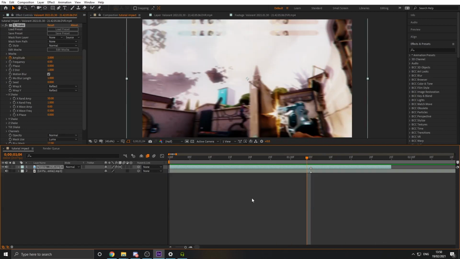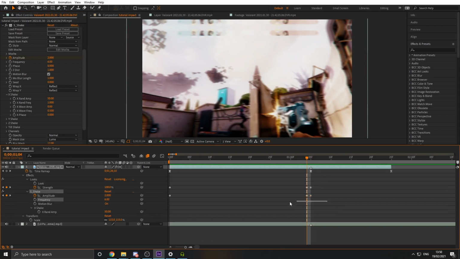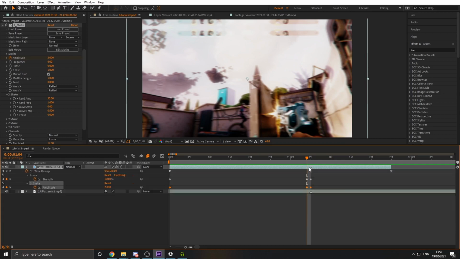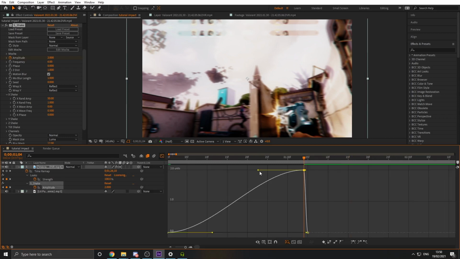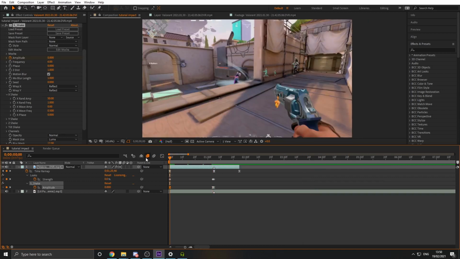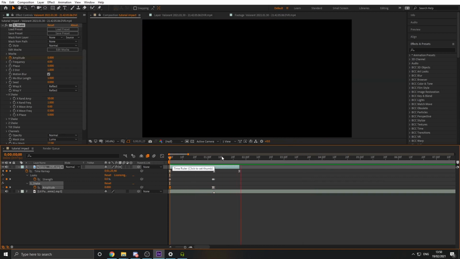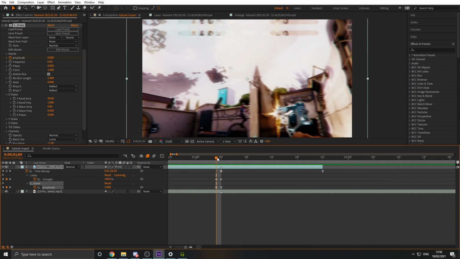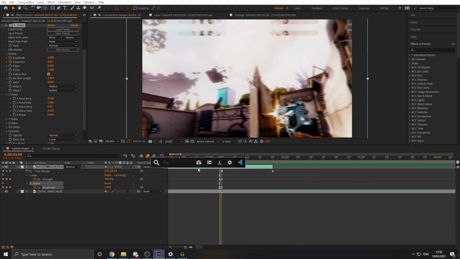As you can see, the shake kind of builds up at a linear rate, but we want to highlight all the keyframes that we've just done. If you press U, you can find the keyframes. Now press F9, click the middle keyframe, drag this down, drag this across, and as you can see, it's a slow build up.